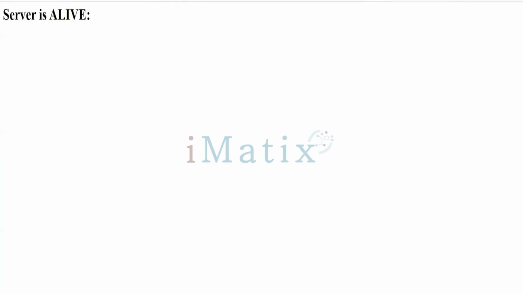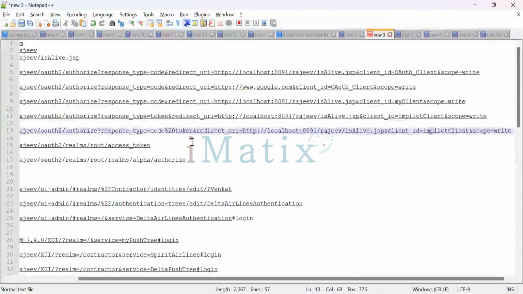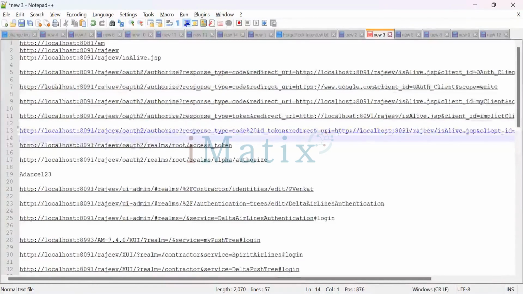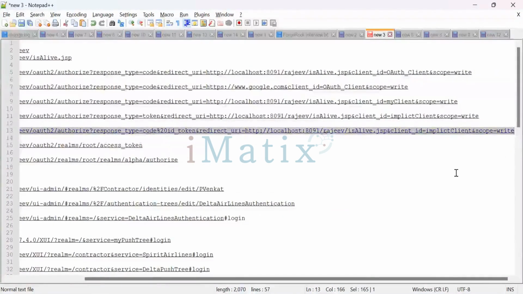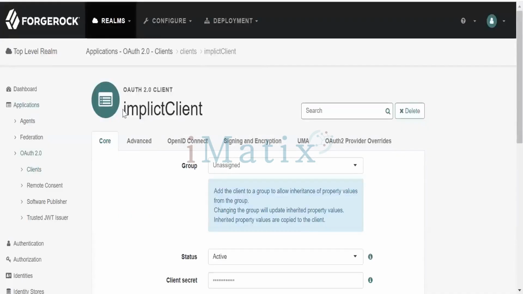Yes, they are returning the state and token. Give the ID token. Show me the client name. Is the client name right, implicit? Can you check your line? Oh, my bad. Show me the client name. The spelling is not correct. My bad.